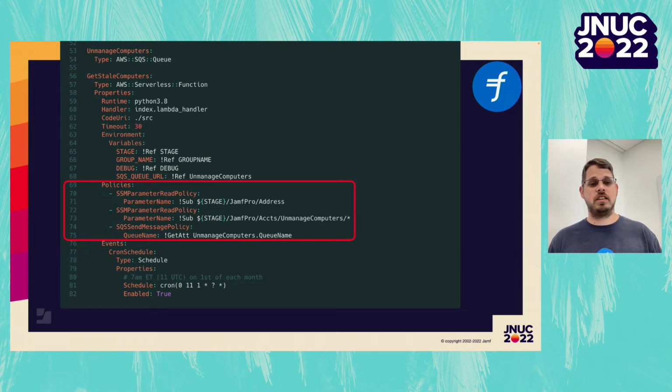The policies section configures IAM, or identity and access management policies. In this example, we are granting Lambda the ability to read values from the parameter store, as well as the ability to send a message to the SQS queue.